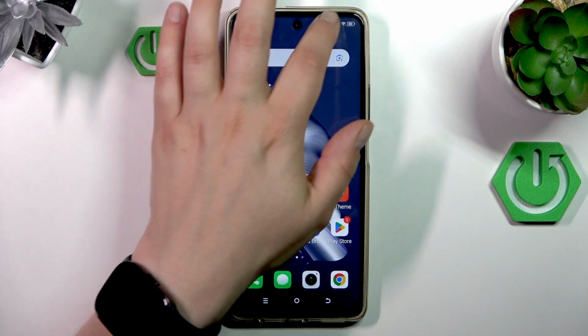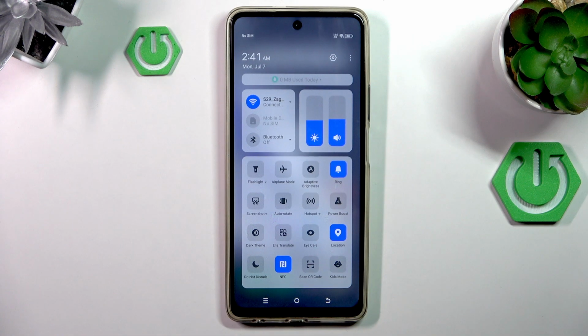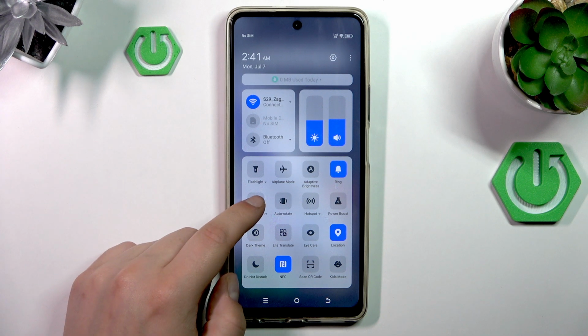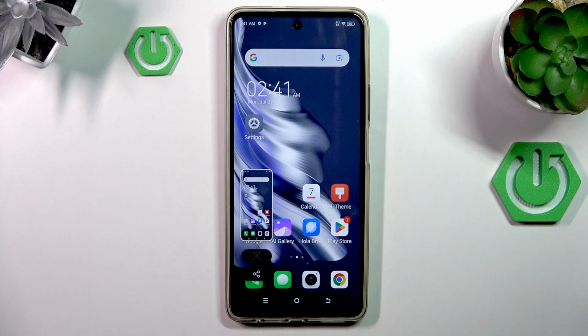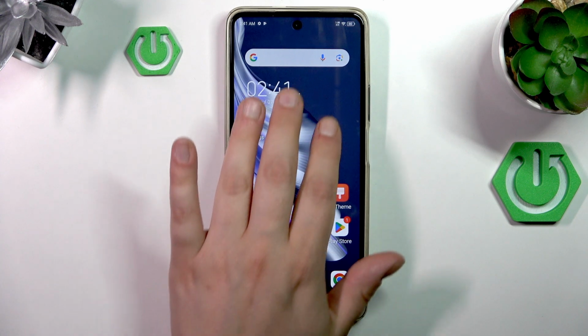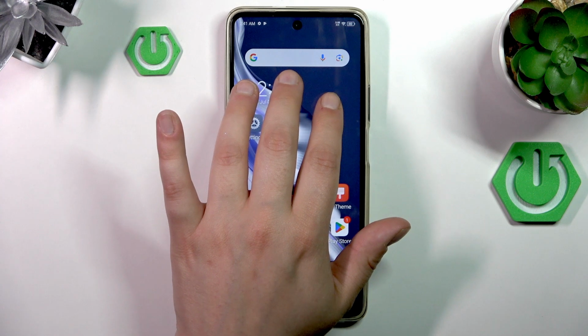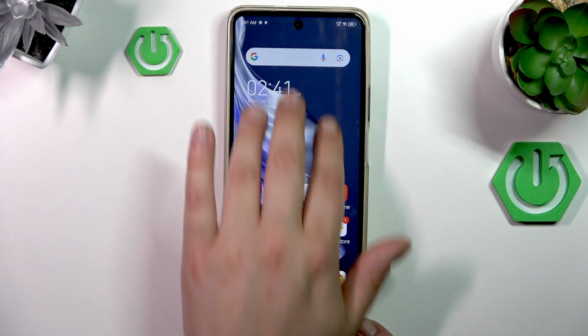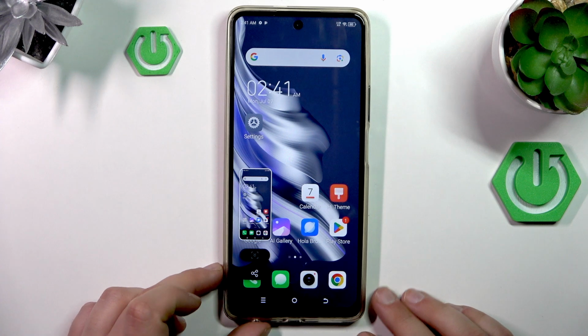Another way to take a screenshot is by opening the tab menu, which we were customizing, of course, to our needs. And here you can tap on screenshot. Again, you can use a gesture to take a screenshot. You have to swipe down your 3 fingers on the display like this.